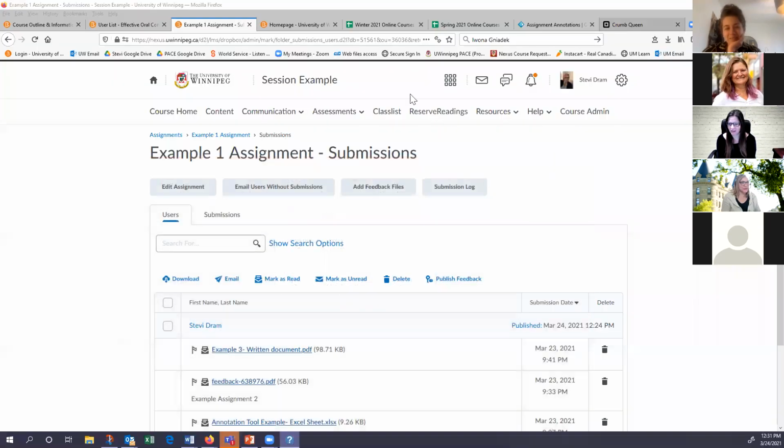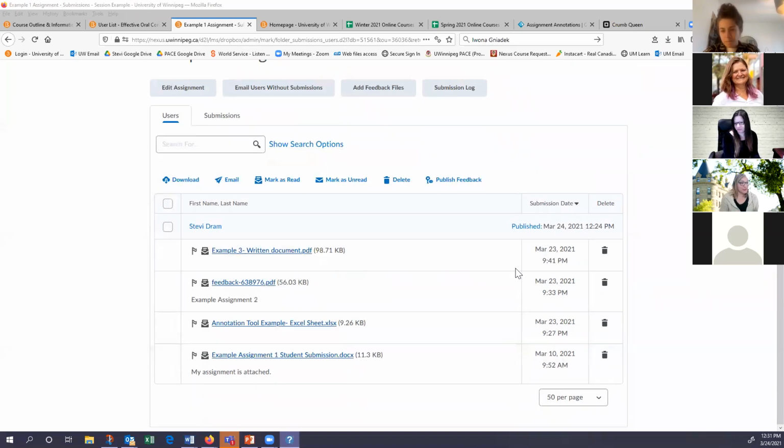Exactly. Oh, my computer's being so weird. Yes, that's a really good point. So you can grade a whole bunch and not publish them. So they're not going to see those annotations till it's published. You can see just in this example, only this one has been published. So these 3 have been graded, but they're still sitting in draft form.